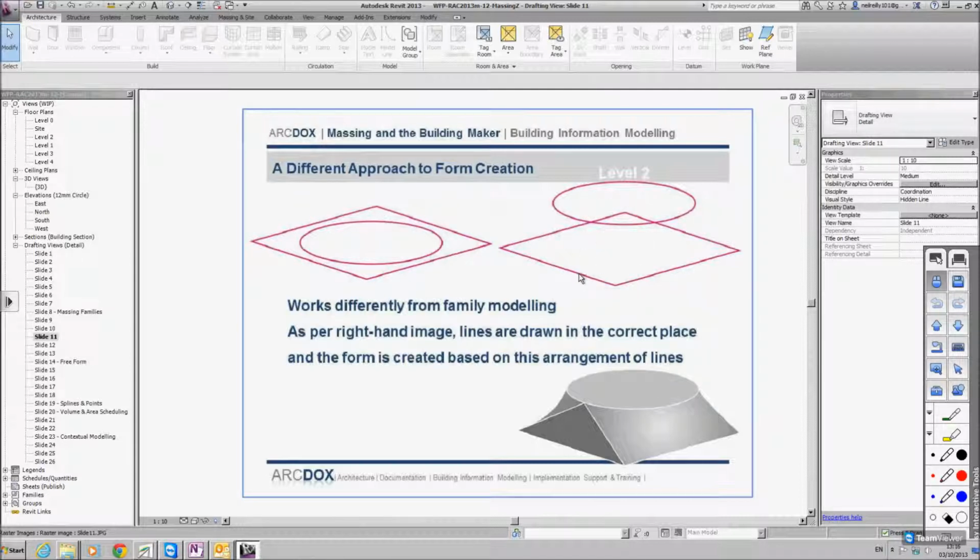And the difference between the way that creation form works and the way the massing creation form works is you actually draw on the plane. So this square is on level 1, and the circle is drawn on level 2. So that's a pretty big difference between the two.